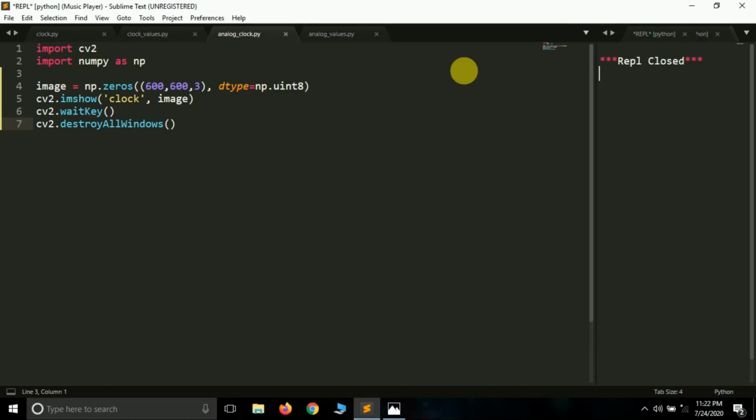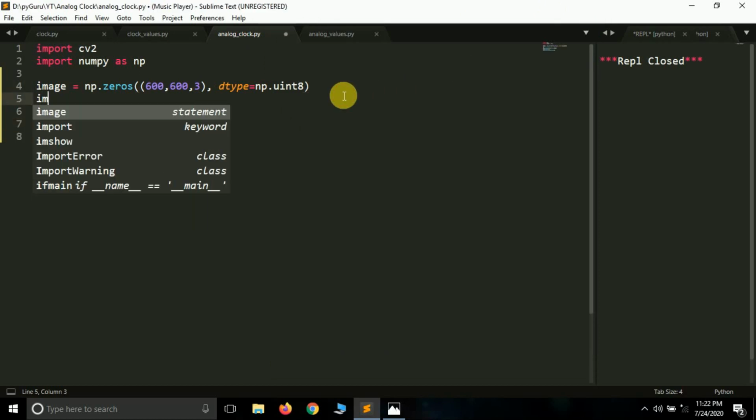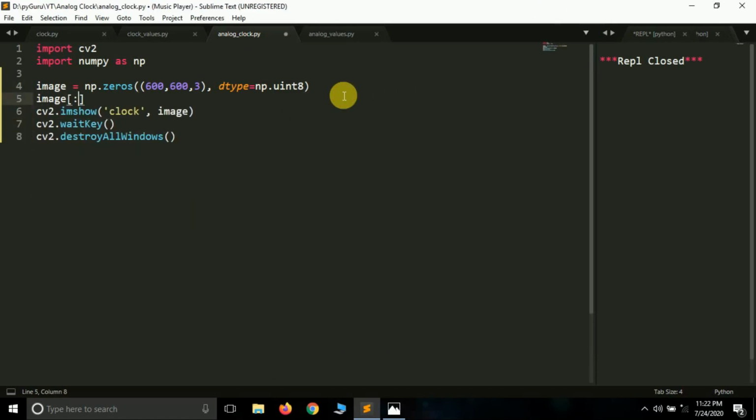You can do something like this: image. This is known as slicing in NumPy, and then you can pass the blue, green, red values. Now see, generally the image channels are interpreted in RGB format, that is the red, green, blue format, but in OpenCV images are interpreted in BGR format, blue, green, red format.